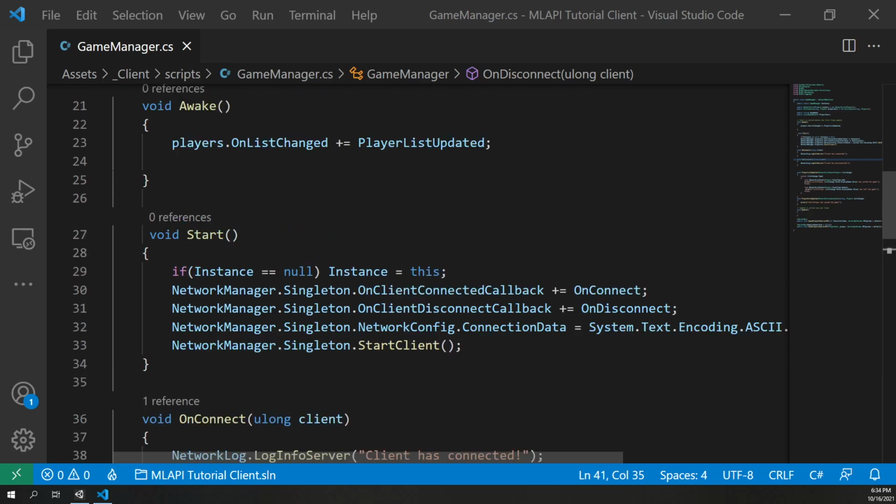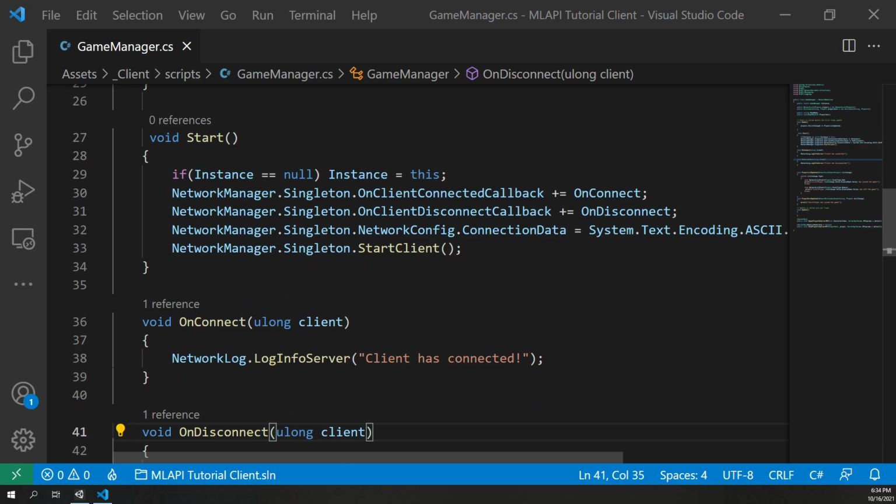The other thing I'm doing here in Start is the network manager is a singleton for now. I believe this is actually going to be changing as well. So you can actually have multiple network managers running at the same time. But for right now, it's a singleton, and they have various callbacks that you can hook into on the client. I'm just hooking into on client connected and on client disconnect.